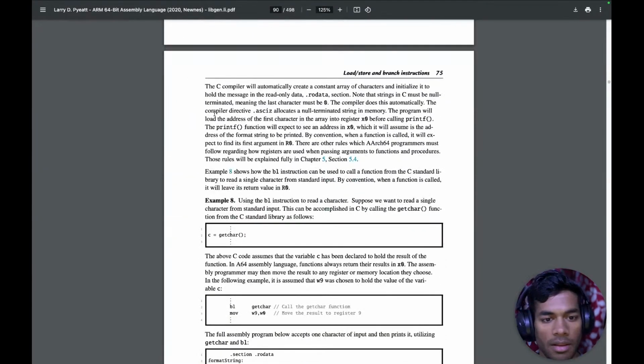The C compiler will automatically create a constant array of characters and initialize it to hold the message in the read-only data .ro section. Note that strings in C must be null terminated, meaning the last character must be 0. The compiler does this automatically. The compiler directive .asciz allocates a null terminated string in memory.